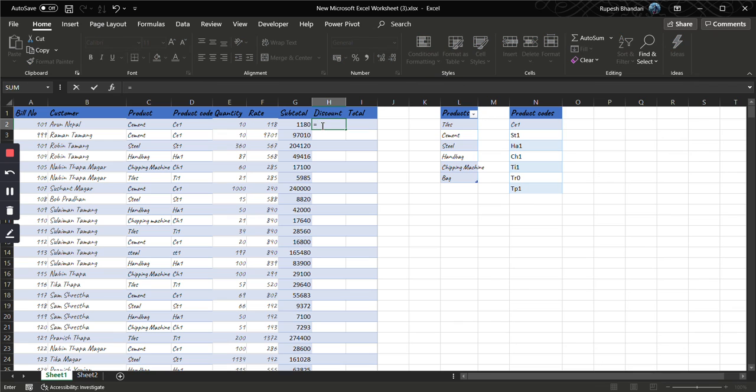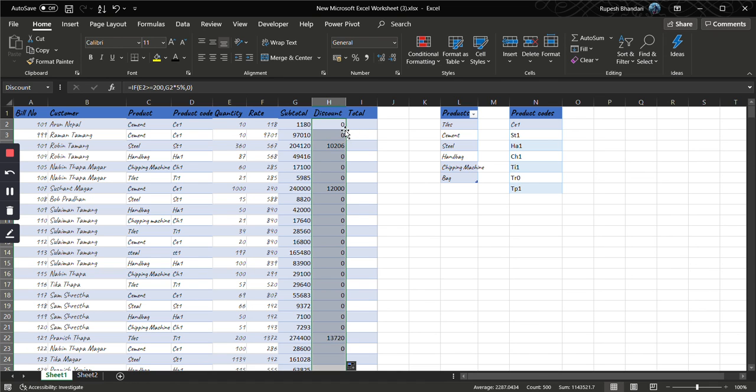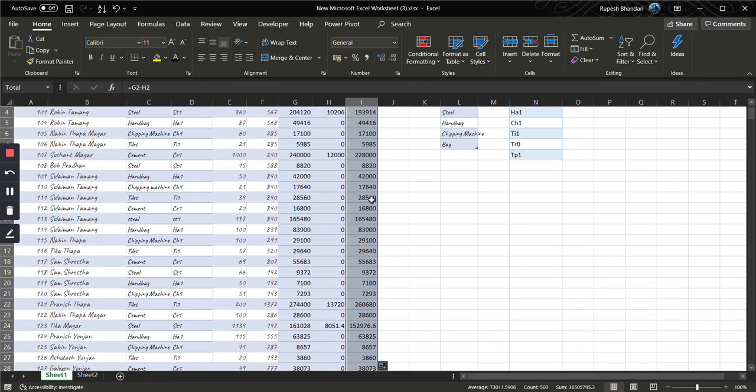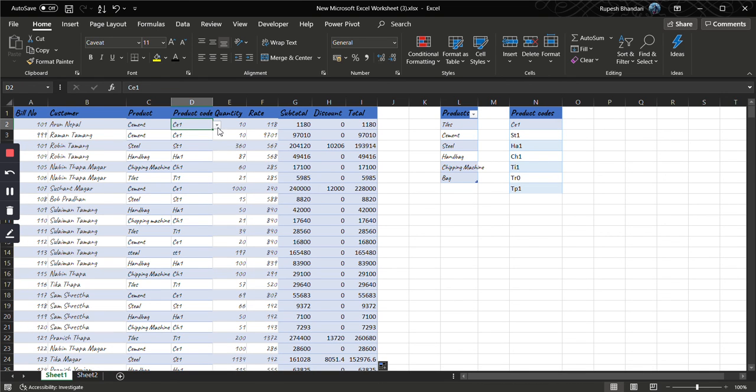And then in discount, what you could do is, if the quantity is greater than or equal to 200, if this value is true, your discount will be this times 5%, otherwise 0. So your total amount will be this minus your discount, right? Just use your fill handle, it will fill it up. In this way we can use our data validation so that we don't make any mistakes.